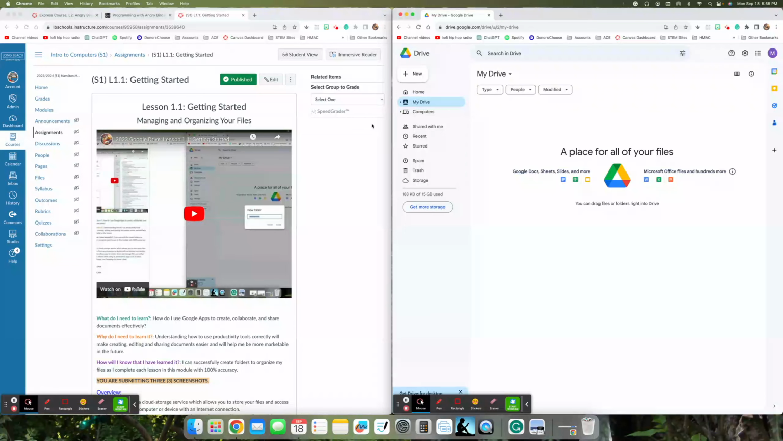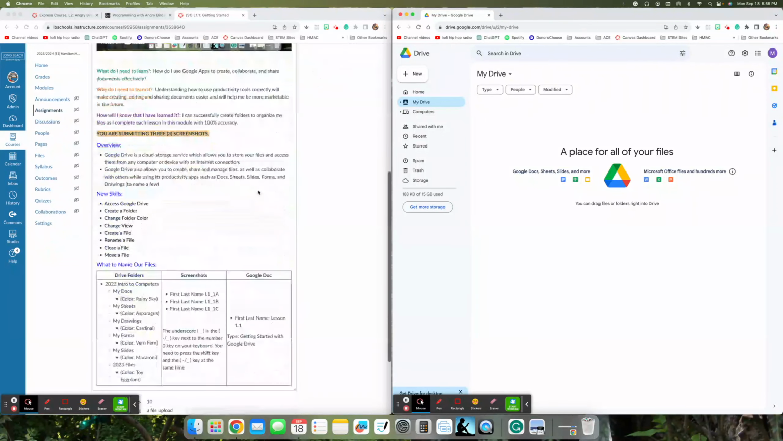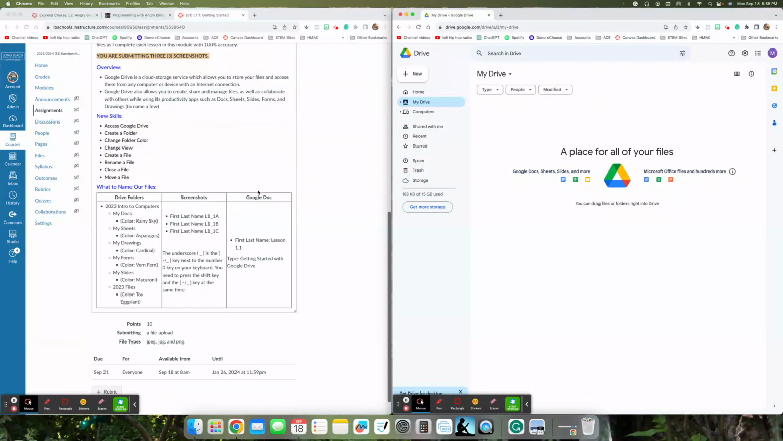Okay. So now what we're going to do is start getting those files together. So if I scroll down, and you can watch on this video and then complete the steps with me, we're going to name one main folder, 2023 Intro to Computers. Okay, and then we have folders that are going to go inside of that with these names and these colors.